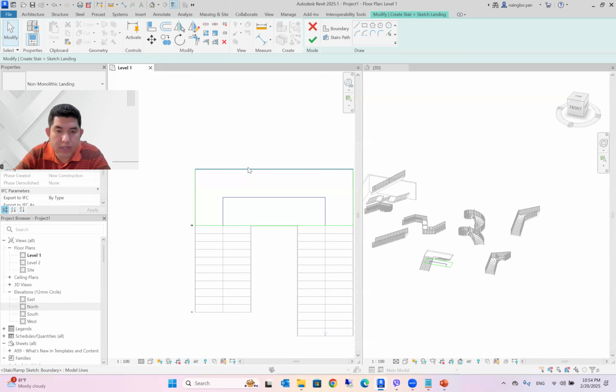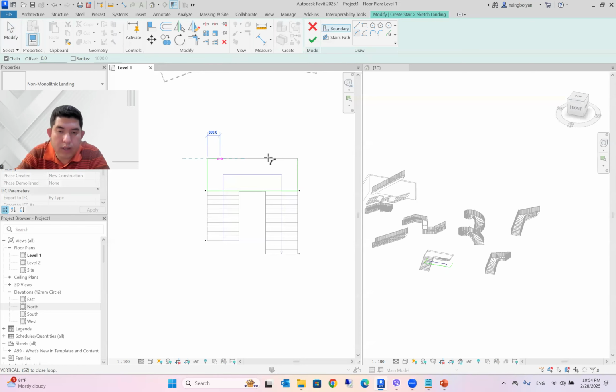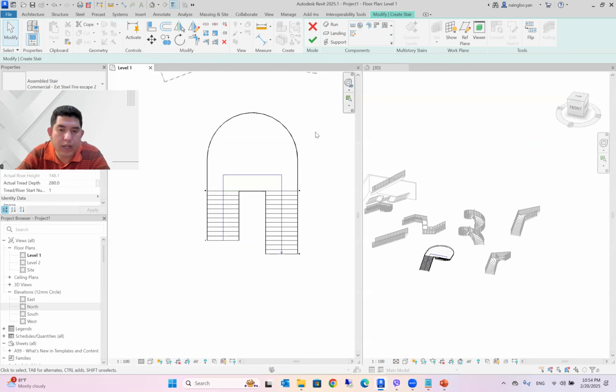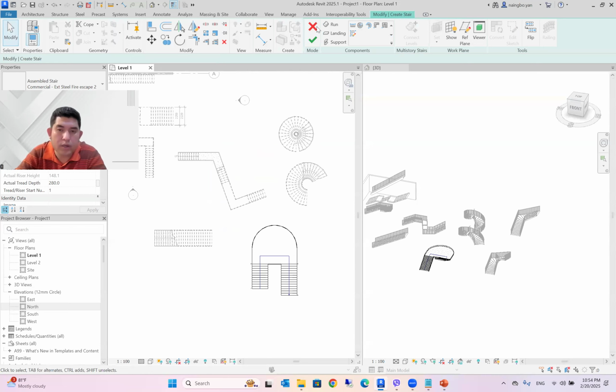So you can edit these shapes. How can you edit? You can delete away, you can draw a curve. Maybe like this, start point, end point, and I put a curve here. Then I finish, so your landing will become a curve. Same thing, you want to go here. I have to finish this one first.